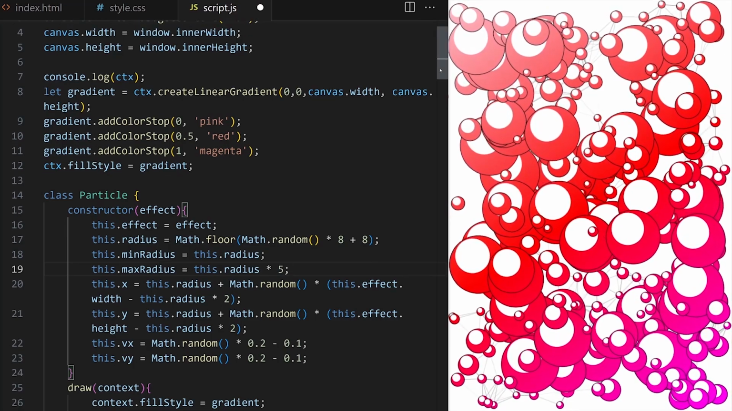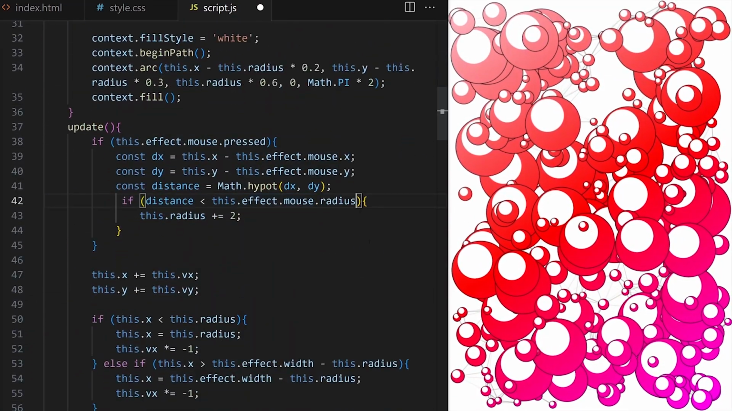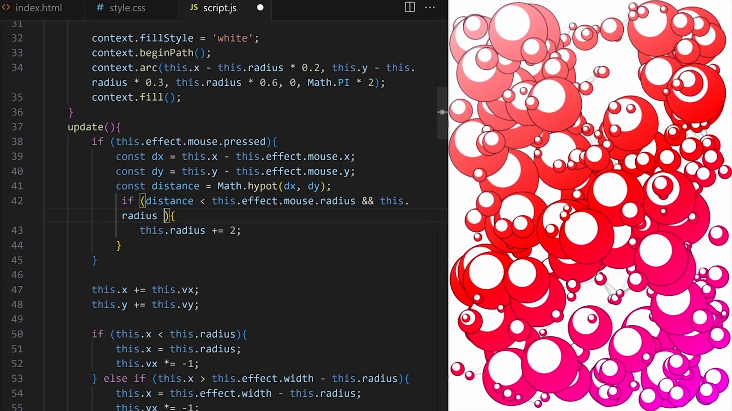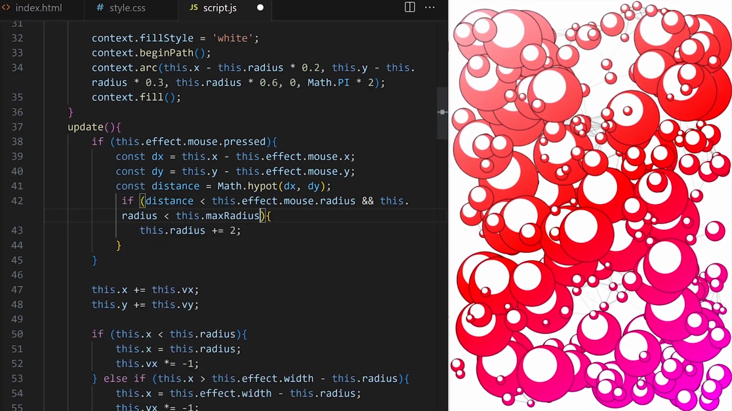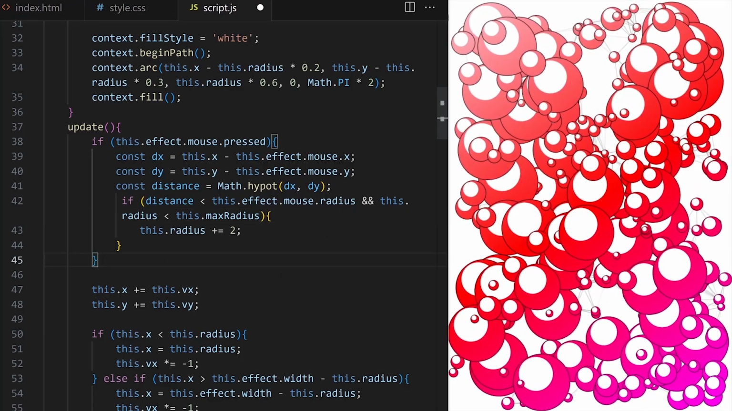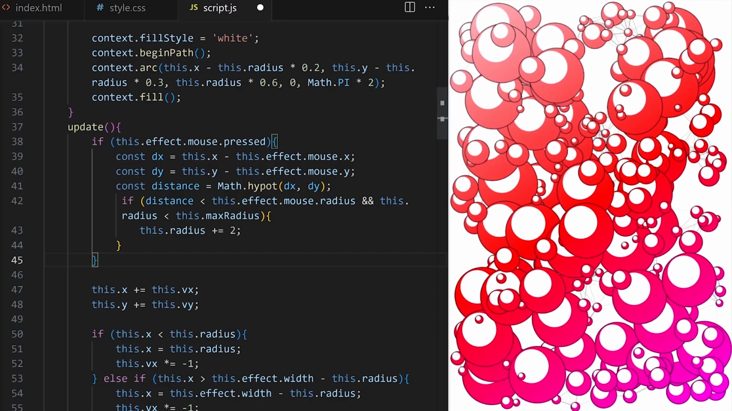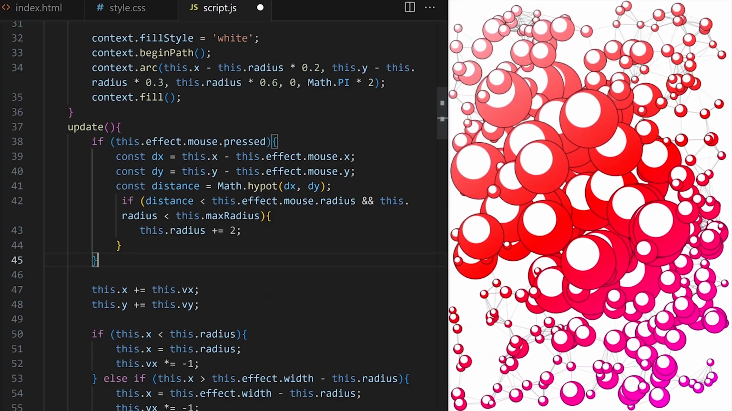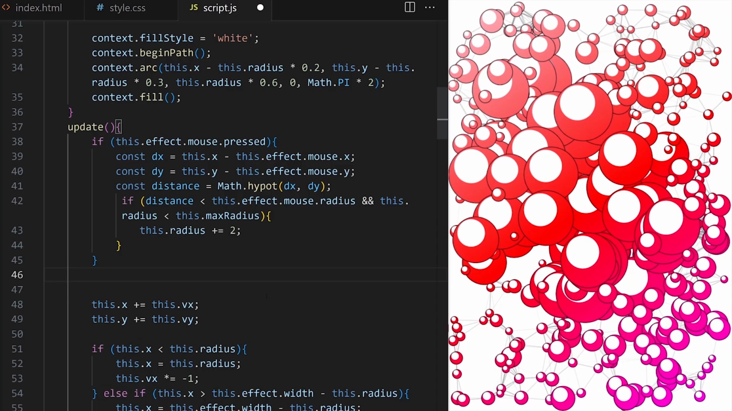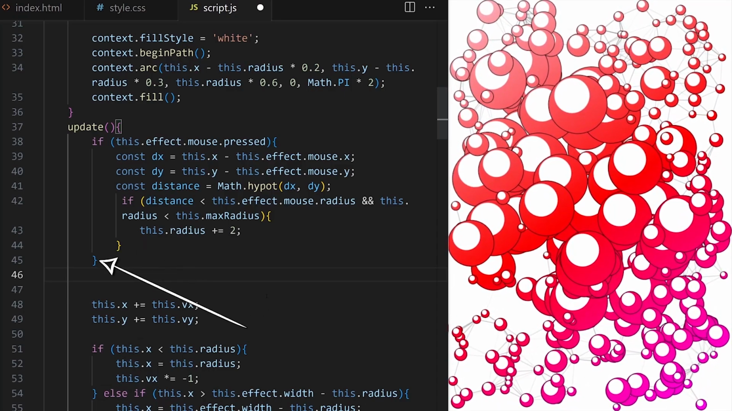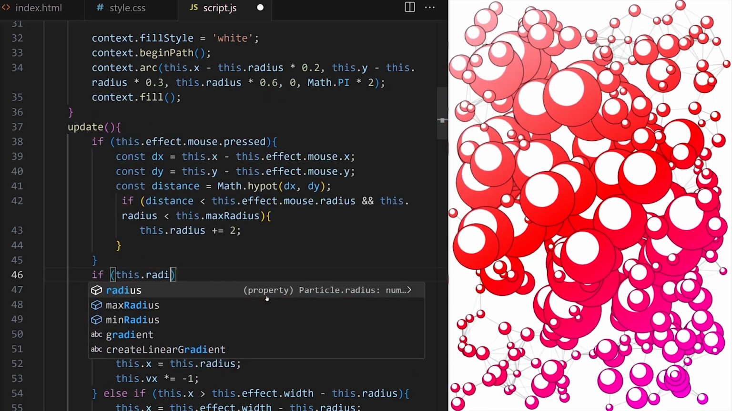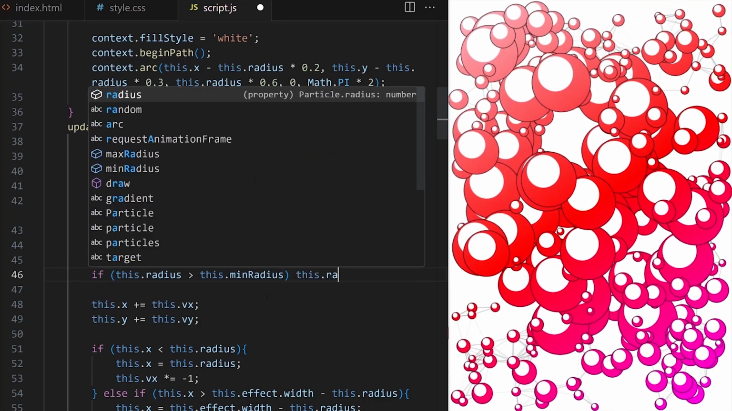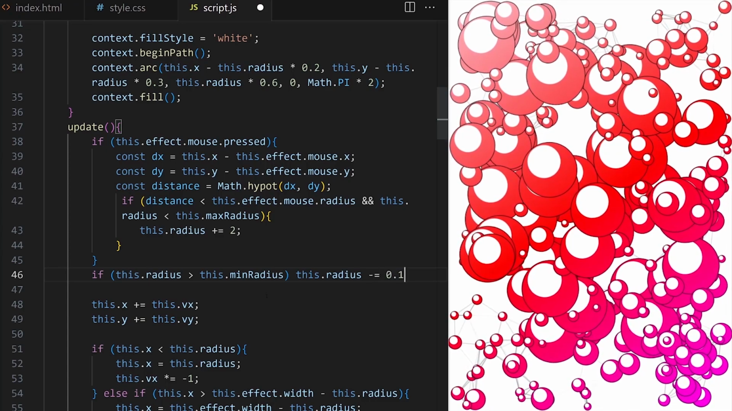I only want the radius of the particle to increase if mouse is pressed, if distance between mouse and the particle is less than mouse radius, and only when the current radius of the particle is less than max radius. Only then we will increase radius of the particle by 2 pixels per animation frame. I also want particles to shrink back to their original size when they are outside mouse interaction area, so I go all the way outside this if statement. Make sure you have 1, 2 closing brackets in between. And then we write if this.radius, radius of the particle, is more than minimum radius of the particle, keep decreasing radius by 0.1 pixels per animation frame.